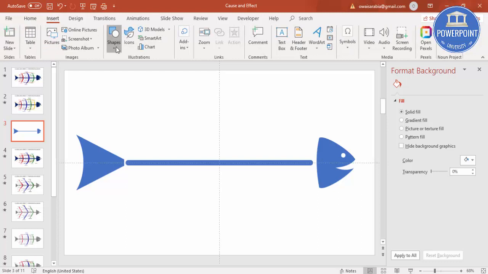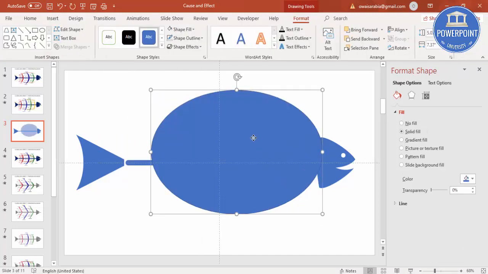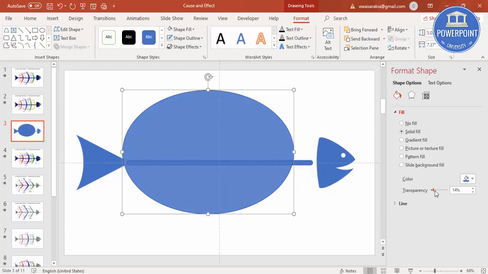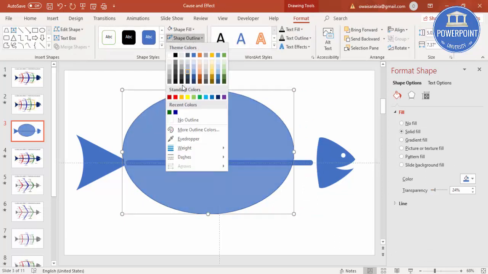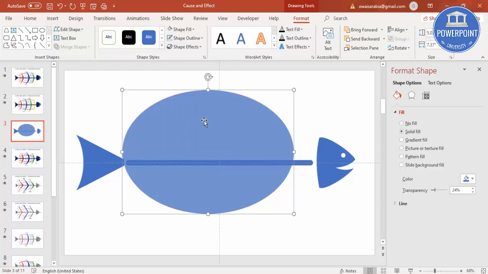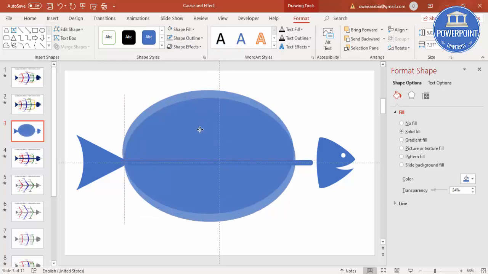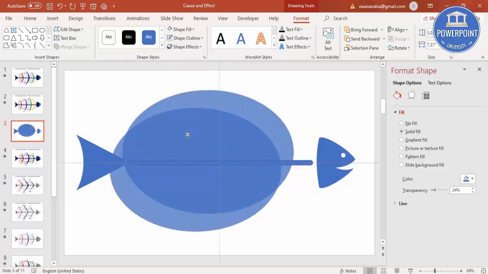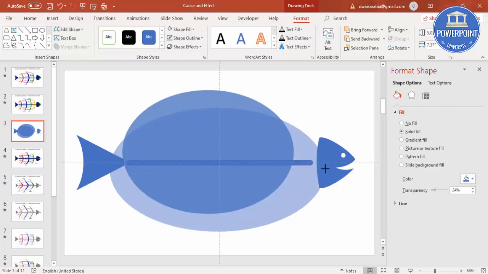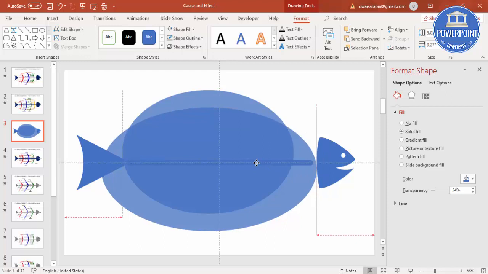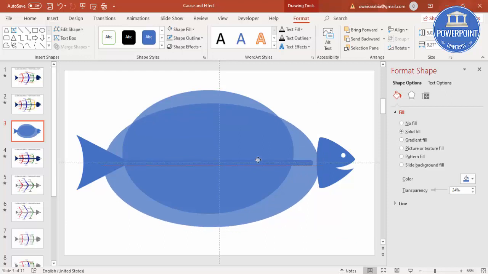go to insert shapes, select the oval shape, draw the oval shape something like this, make it somewhat transparent, shape outline, make it no outline, and press Ctrl D to duplicate this. And I'm just going to place something like this and going to increase the size, and I'm going to cut this part only.